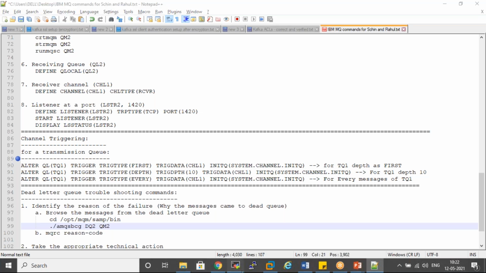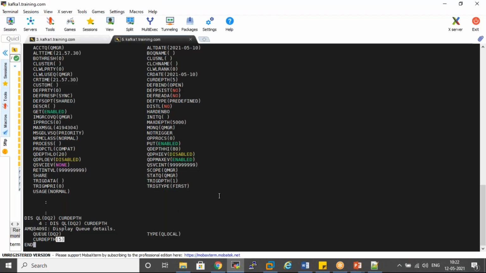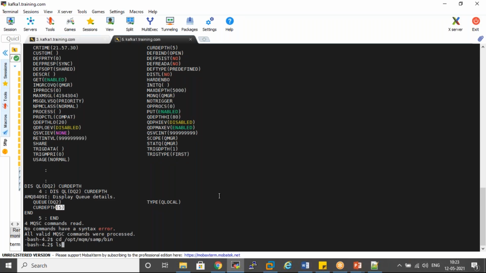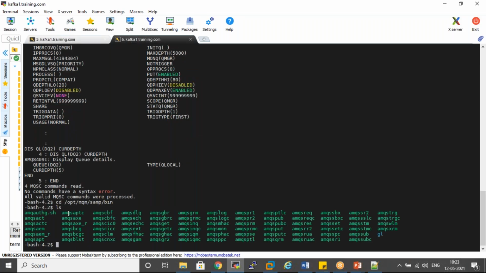So for example, I will go to /opt/mqm/samp/bin. Now if I do list here, out of these many sample programs, we already know about the amqsget program, and also we already know about the amqsput program. Now we are learning a new command, that is called amqsbcg, which means to browse the message.